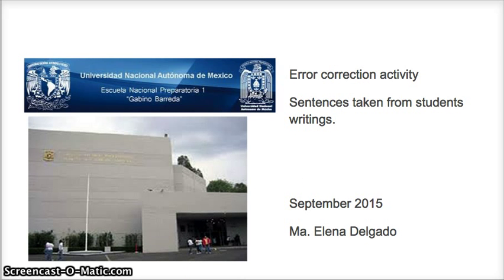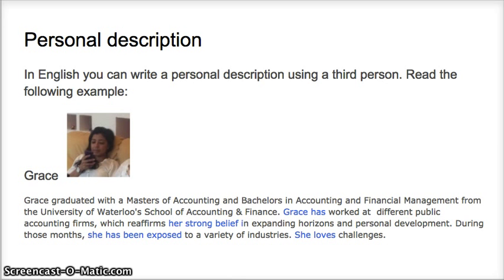As you can remember, we talked about how we could describe ourselves, and in English, it's possible to make a description of you using the third person, singular. Let's look at this case. For example, Grace describes herself as a graduate. She graduated with a master's and she has worked and she has been exposed. She loves, as you can see in this brief description of her, she talks about herself in third person. This is possible in English.